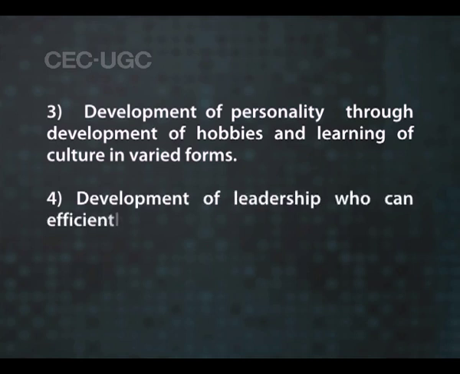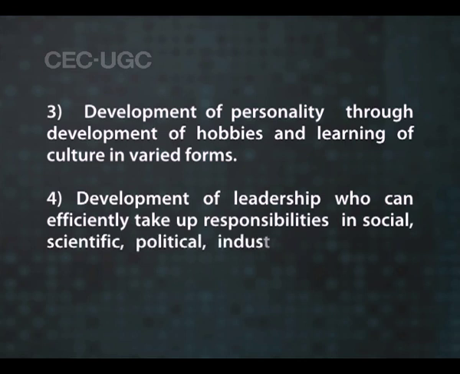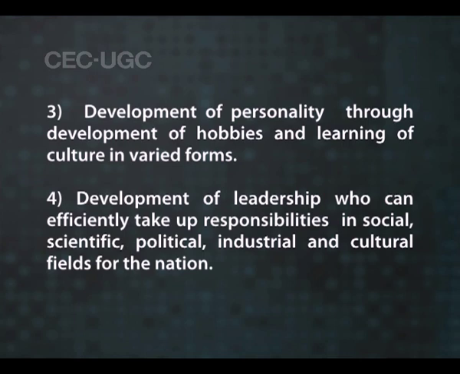And 4. Development of leadership who can efficiently take up responsibilities in social, scientific, political, industrial and cultural fields for the nation. The aims and objectives of teaching science at different stages have been summarized in the proceedings of All India Seminar on the Teaching of Science in Secondary Schools, published by Ministry of Education in 1956.